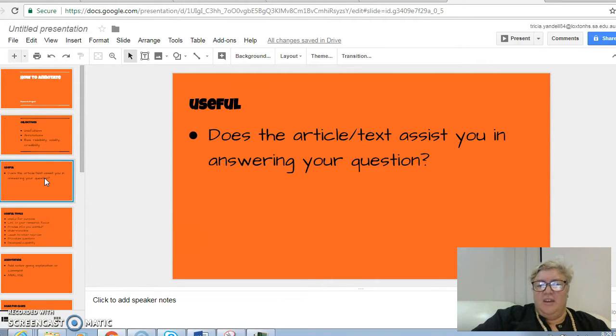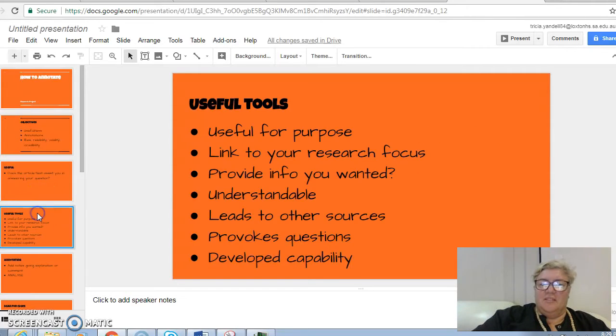Usefulness, what you really need to look at is, when you're considering an article or a text or any other source, does it actually assist you in answering your questions? That's what you really need to be looking at. Some useful tools. So look for useful purpose. Is it actually helping you answer your question? Is there some sort of link to your research project focus? Will it provide you with the information that you are wanting to seek? And is it understandable? Do you actually get all the terms that are there? And is it something that you can easily get your head around?